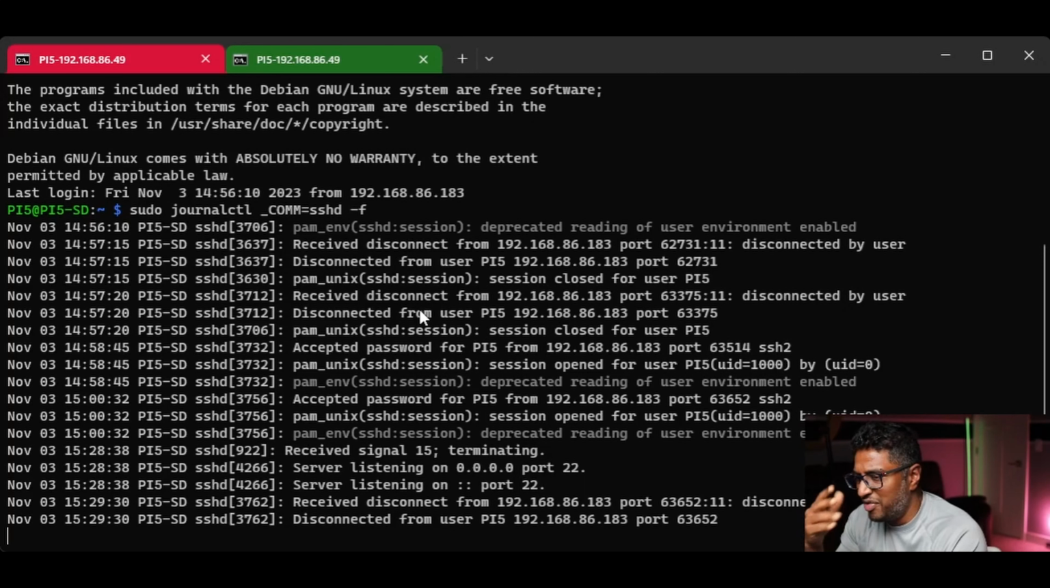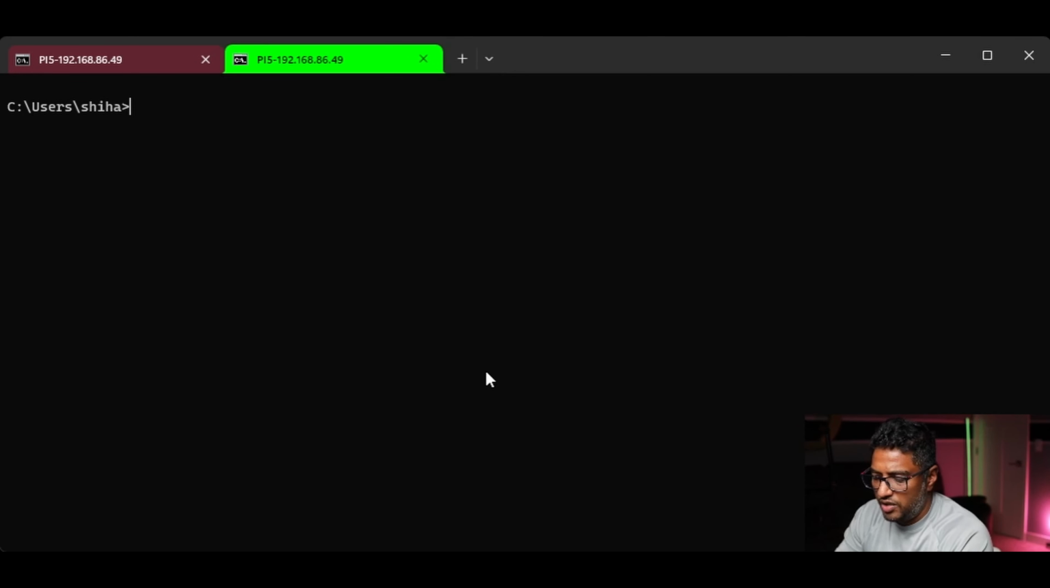Just in case you cannot do it, don't worry. If you saved everything, otherwise you might have to reinstall the OS if you did it wrong, or probably you can jump in and troubleshoot. Don't worry, I know you can do it. So let's do this SSH. I'm going to pi5 at 192.168.86.49.